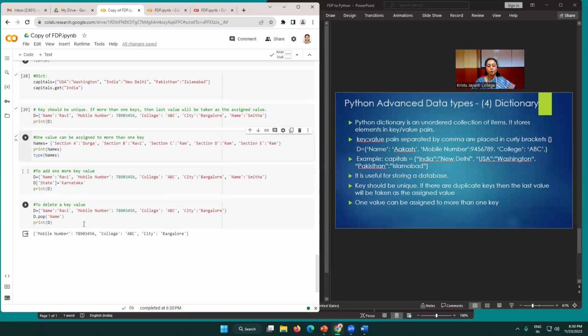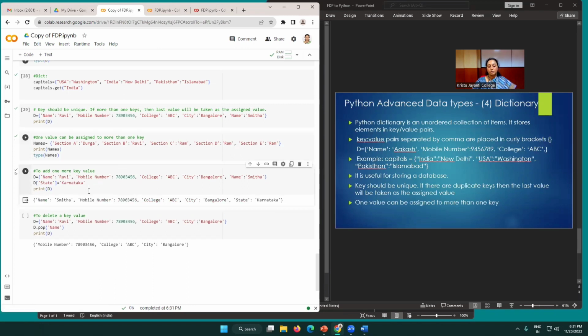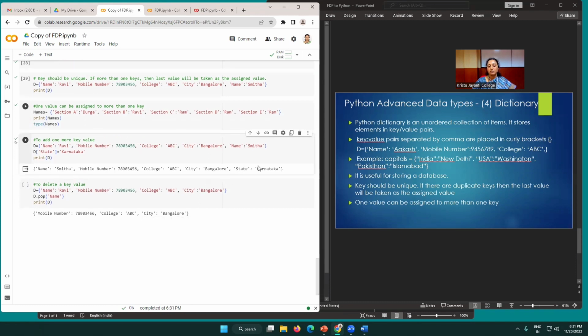Just give me 1 minute. I will go through another 2 examples here. Now I want to add one more value to the existing key. Is it possible? Yes. D is my variable, and I want to add state to this existing key. That's why I give D state, because it is a string, so I'm giving it in single quotes. And then Karnataka I want to add. So let us see whether it is added. You can run the command in your Colab page, and you see that state Karnataka is added, right?